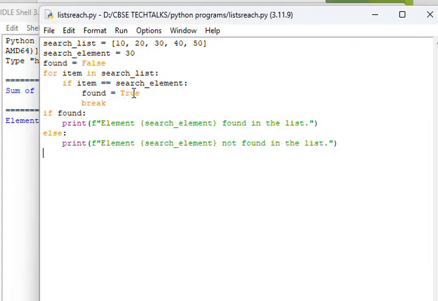Let me show you the code once again. So we have if found, print f element, search element. Now the value of search element will be displayed, replaced. Search element is a variable which is going to be replaced using f. So this is one way of displaying. You can also simply go with element found.